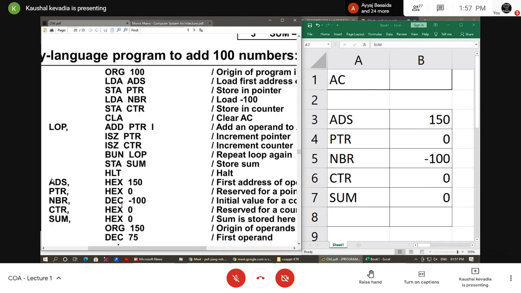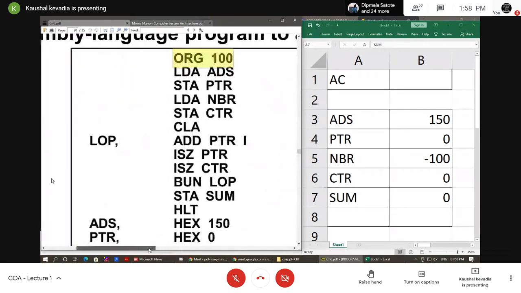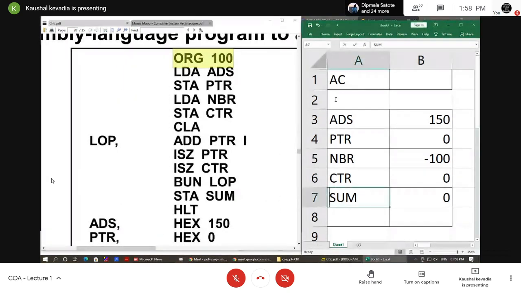Now what do we have to do to add these numbers? Now I have to add these 100 numbers. So how can we do that? First of all, let me write down ORG 100. With ORG 100, my location counter initially, let me make the value of LC also, is now 100. Which line do I have to execute? That is this one.